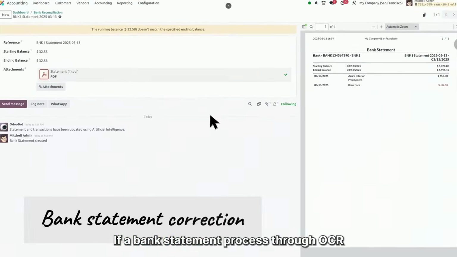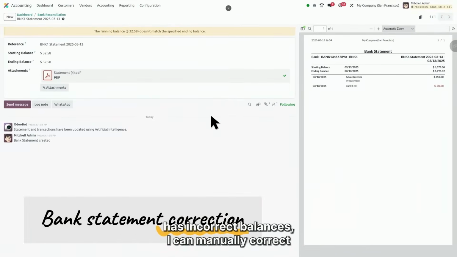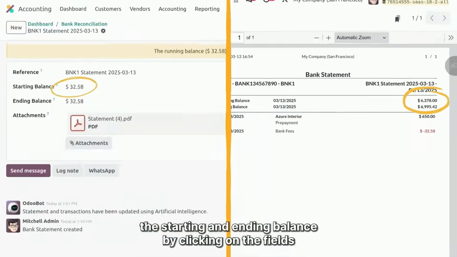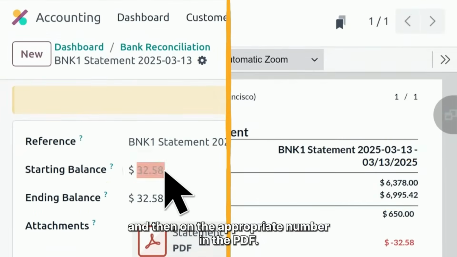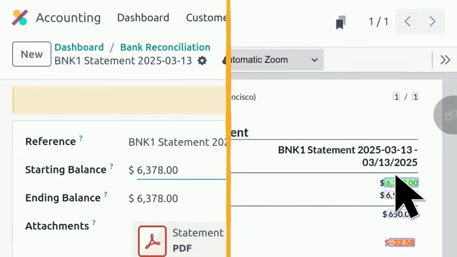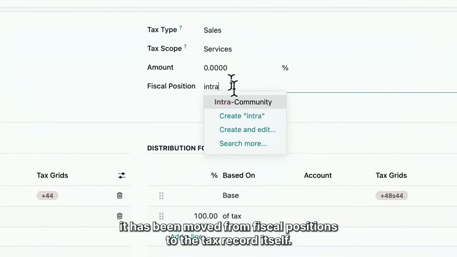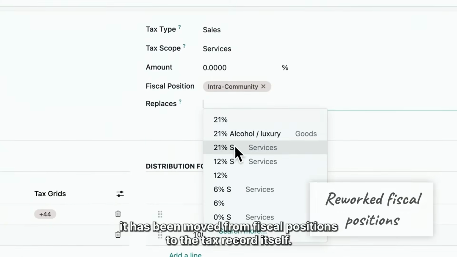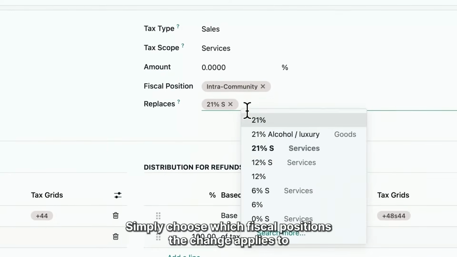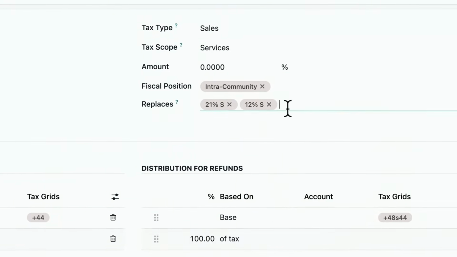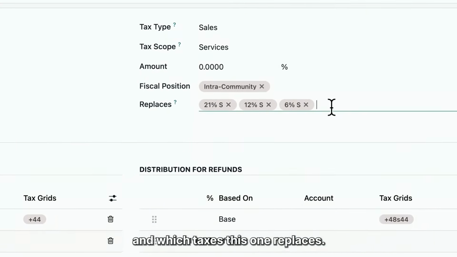If a bank statement processed through OCR has incorrect balances, I can manually correct the starting and ending balance by clicking on the fields and then on the appropriate number in the PDF. To simplify tax mapping, it has been moved from fiscal positions to the tax record itself. Simply choose which fiscal positions the change applies to and which taxes this one replaces.